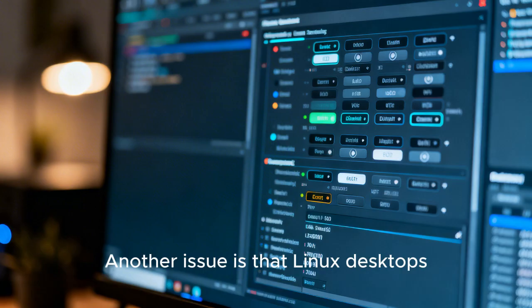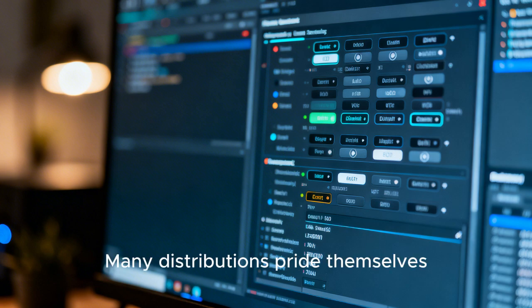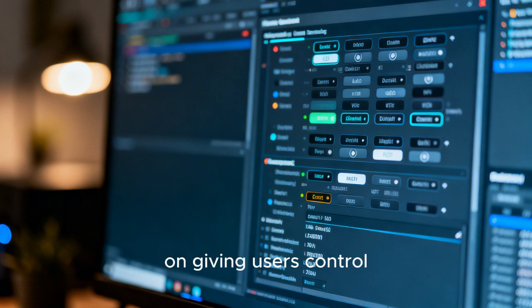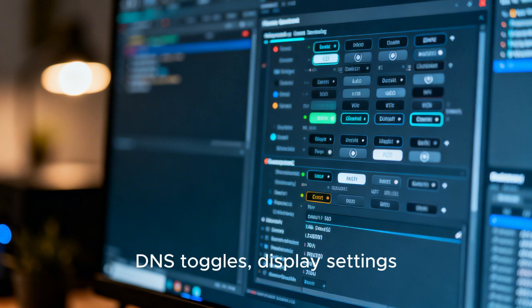Another issue is that Linux desktops often expose complexity too early. Many distributions pride themselves on giving users control. But sometimes that control appears in places where users expect simplicity. Network configuration panels with advanced DNS toggles, display settings that expose backend terminology, audio panels that show raw device names instead of friendly labels. These things remind users that they are interacting with layers of abstraction.